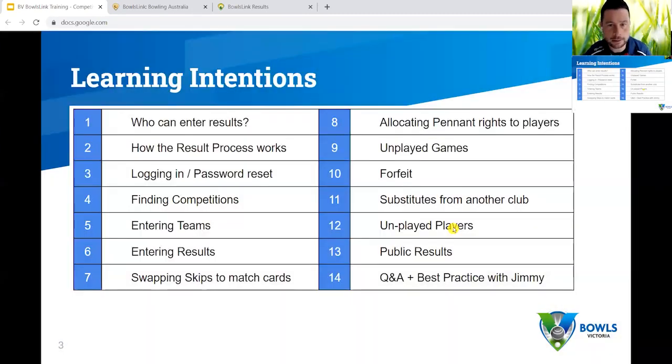All right, learning intentions. This is what we're going to go through. Just move my video up a bit. We're going to firstly look at who can enter results because we're getting a lot of emails about this. Then I'm going to look at the result process, how it works. Then I'm going to go through 5 rounds in a competition that I've set up in the beta system. And in those 5 rounds, I'll be covering the following.